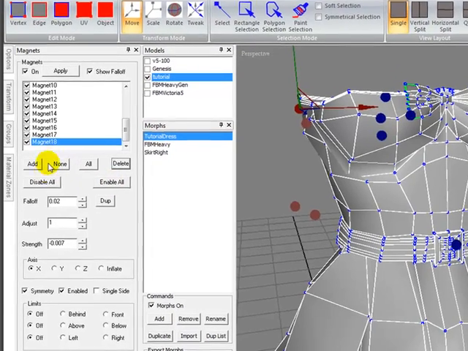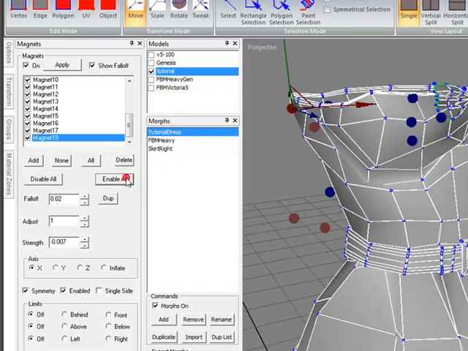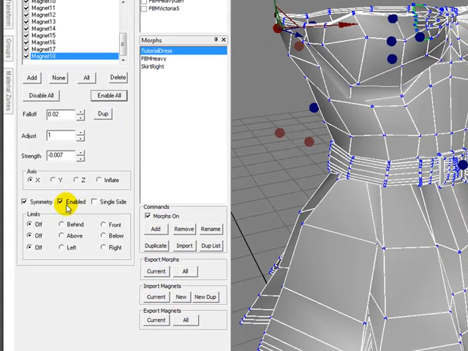So disable all will actually turn off the magnet's effect, and enable all will turn them all back on. You can enable or disable them individually using the enabled checkbox down here.